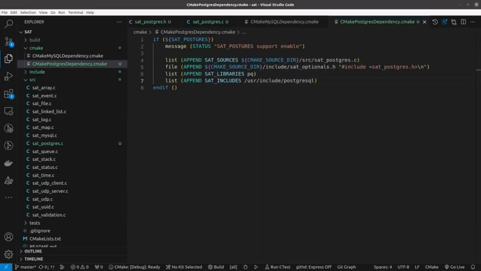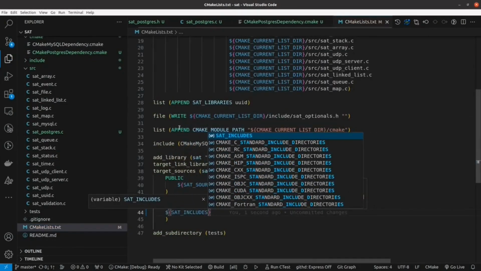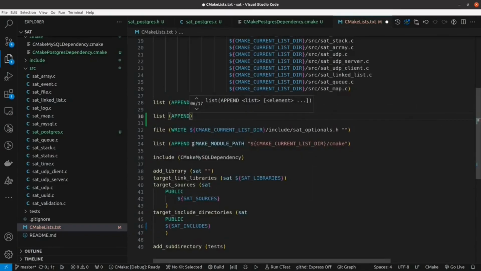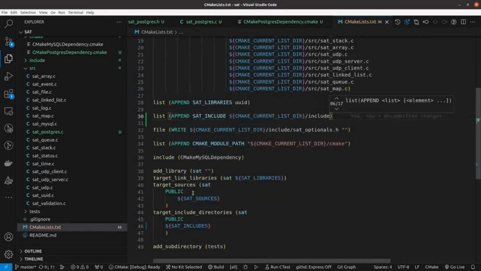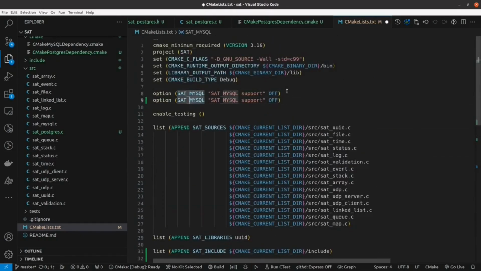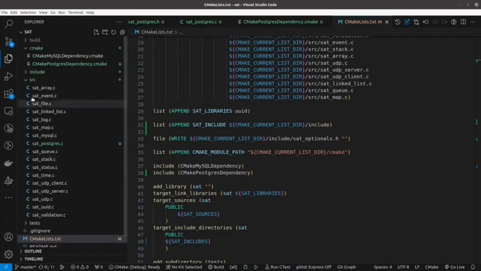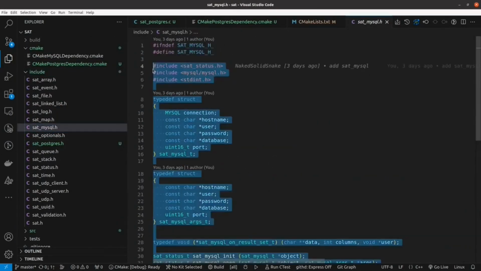If the feature is enabled, we proceed by adding the relevant files. At this point, we also consider creating a list, a small step that promises to be beneficial down the line. With our dependencies and includes in place, we move to the main CMakeLists, where we incorporate the Postgres dependency. We also introduce an option to enable this feature, keeping it off by default to maintain flexibility.